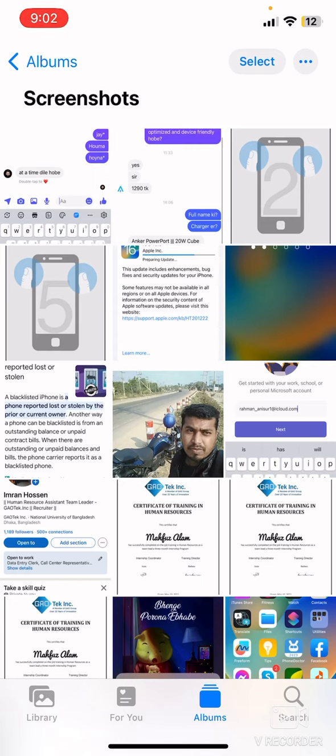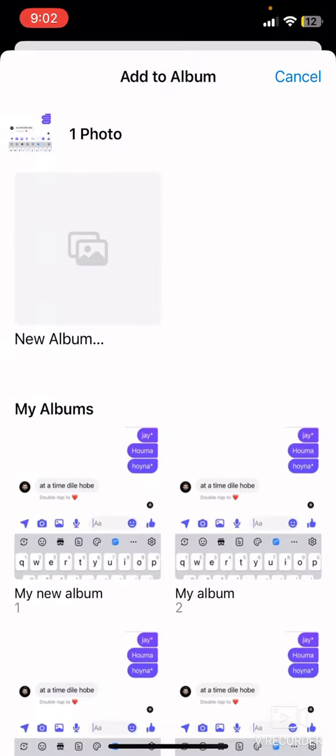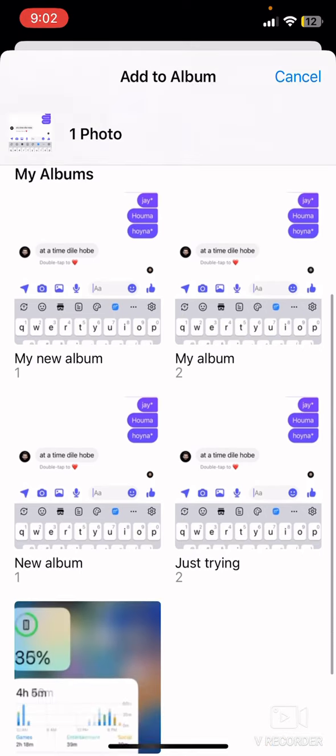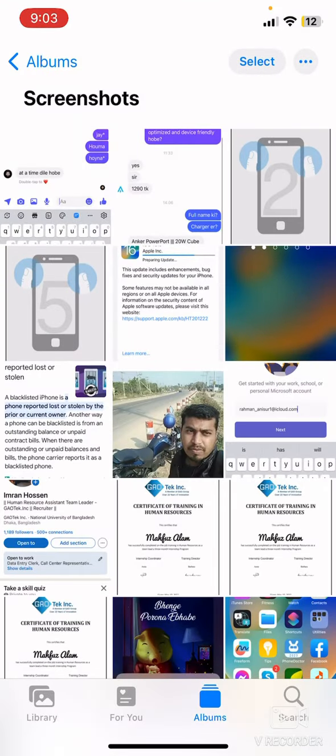So if you want to add another photo in the same album, just choose, click and hold for 1 second, and you will find add to album. Now find that album you want to add it to. This one. Your photo is added to the album.